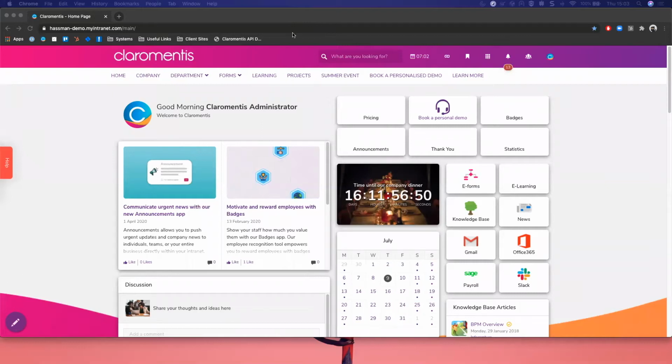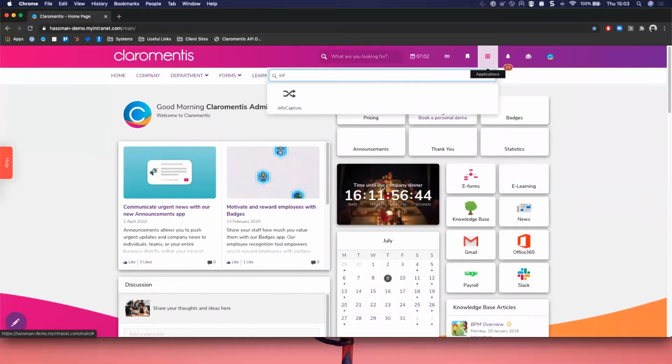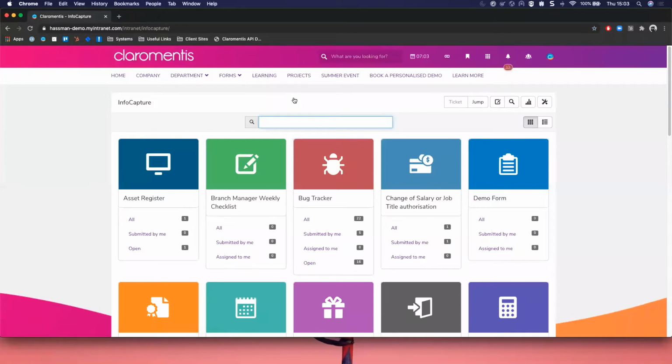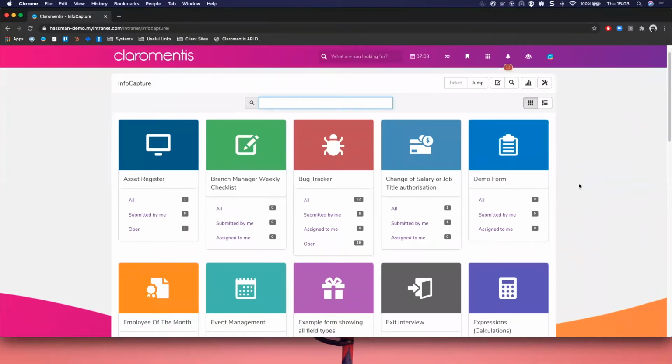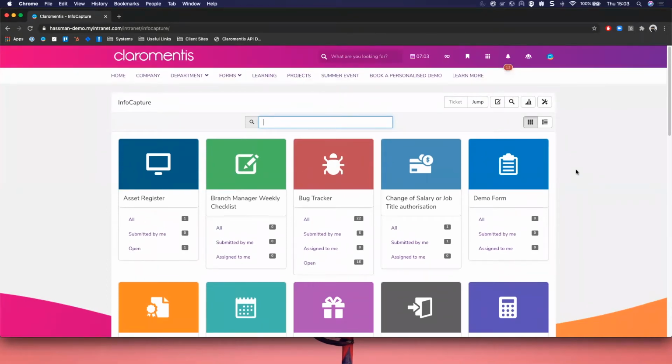So as mentioned, the Infocapture tool. Infocapture here, of course, is our form building software. It's a platform that allows you to build a variety of different tools or forms suited to your needs and your business needs. You can build a variety of different workflows and implement them within these forms to go through different stages of approval, confirmation, etc.